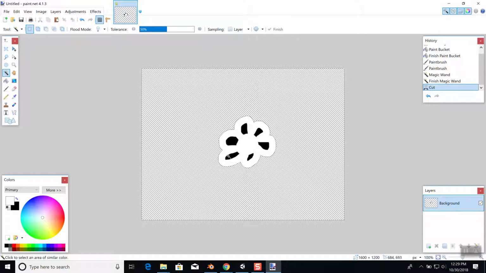And I'm not the greatest at this tool. I'm sure there's a way to select all of the black instead of individually. But if I click here and do Control X, click here, Control X, click here, Control X, and so on, we can get rid of all our black.